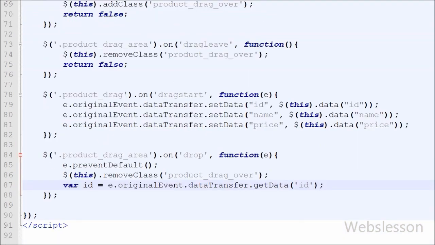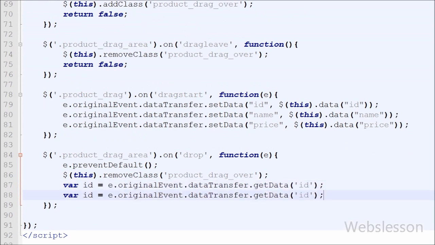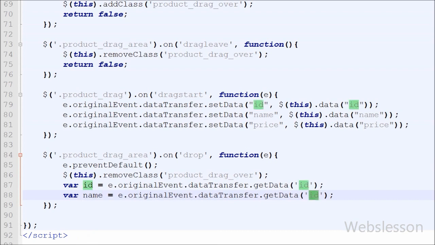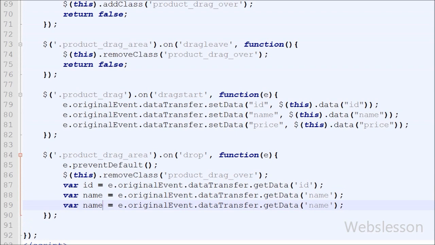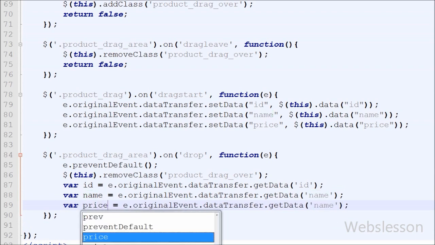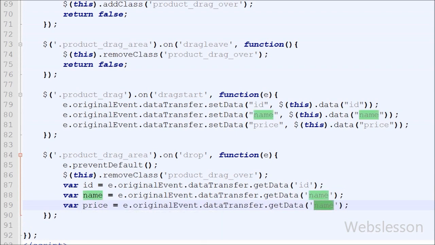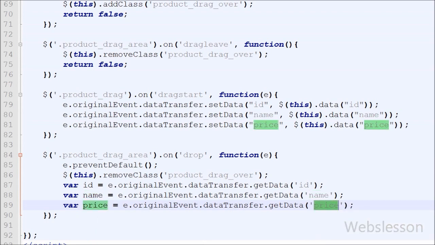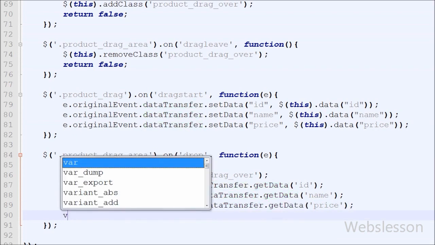Same way I want to get the name and price data which we have set under the dragstart event. So for this I have written name and price variable is equal to event.originalEvent.dataTransfer.getData method, and under this we have defined the variable name which we have defined under the setData method. At that time we have defined name and price, so here also I have written name and price variable. This way we can fetch data under this drop event.